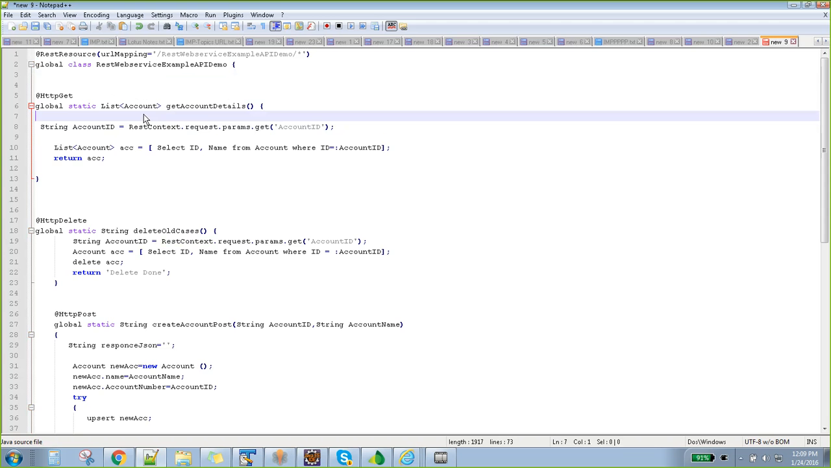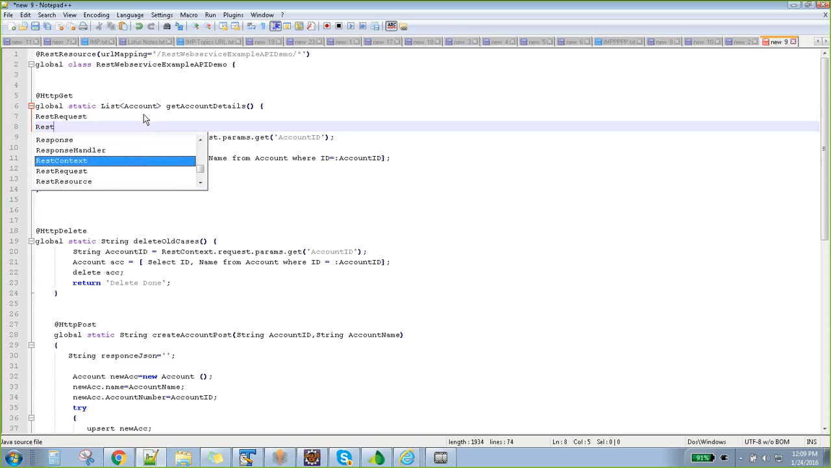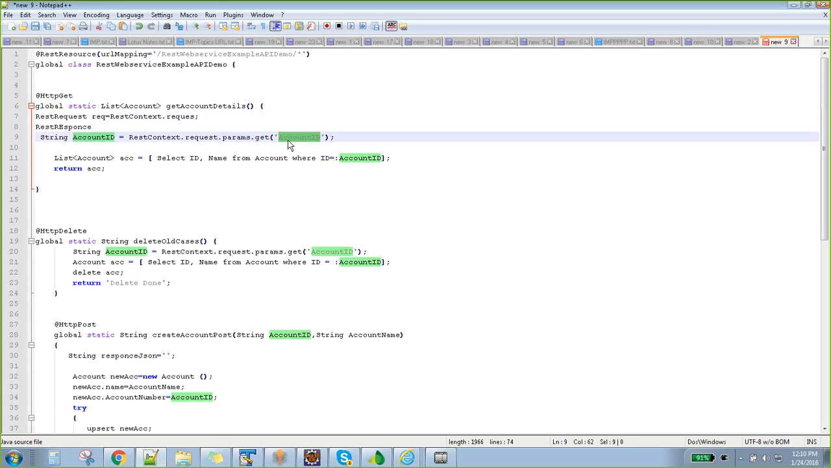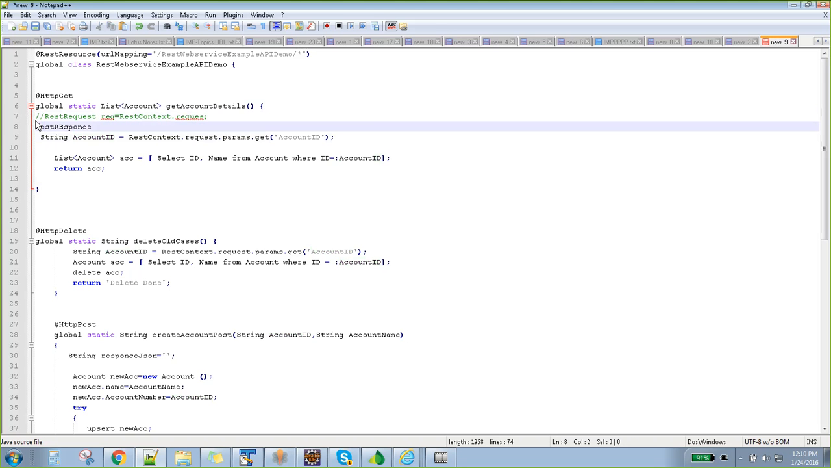Salesforce itself has two things: one is the REST request object, and another is the REST response object. So how do we get the request parameters? We can use RestContext.request, which gives us the request object. If you use request.params.get of that particular ID, you can get the parameters from the request. Is that clear?